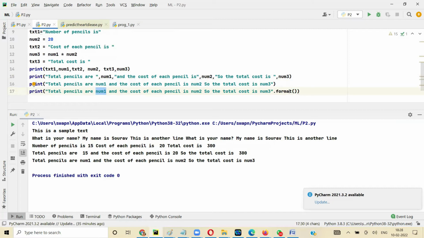I will take it from here and put it here. Since it's a variable, I'm going to cut it from here and put it in here. Now you have num2. Again, I'm cutting and replacing with what? Curly braces.